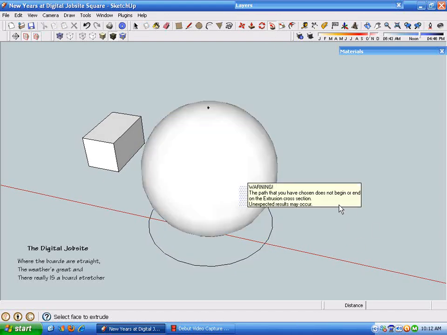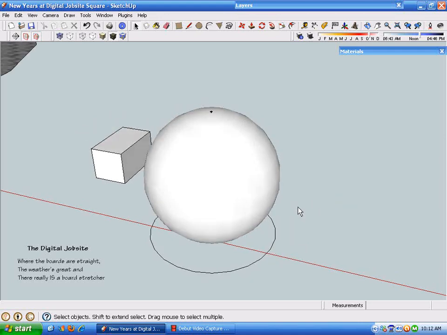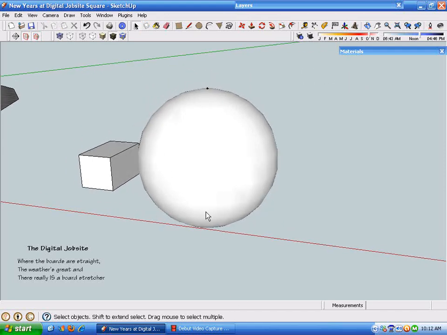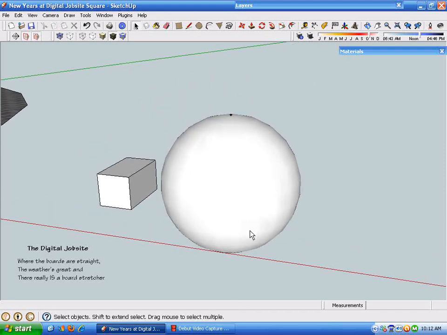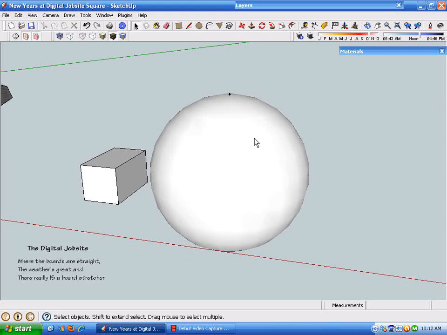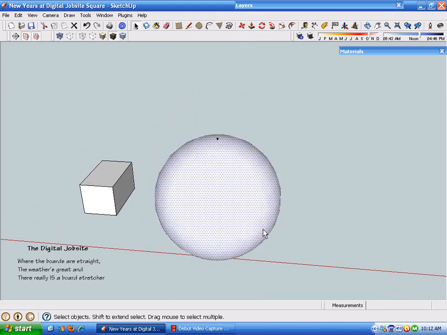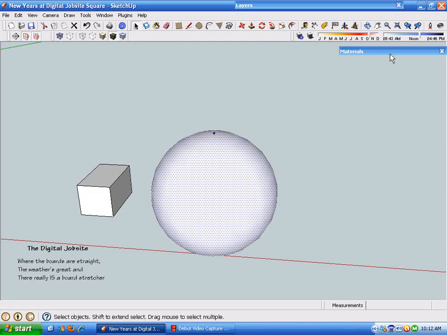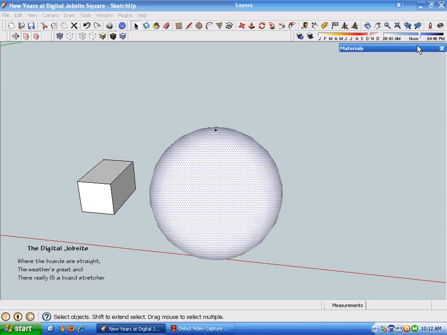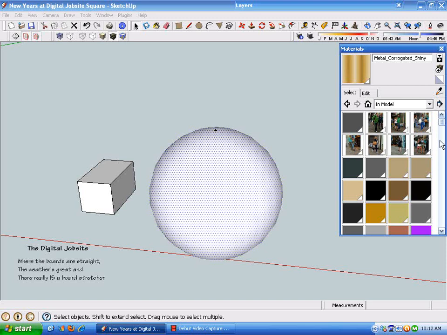And you get this warning label, but in this case the sphere turned out just like we wanted it, so we can ignore the warning. It has something to do with the path and the profile not being directly connected. But anyways, we end up with a sphere with a 40-inch diameter, and we're going to cover this sphere or color this sphere just because we can.